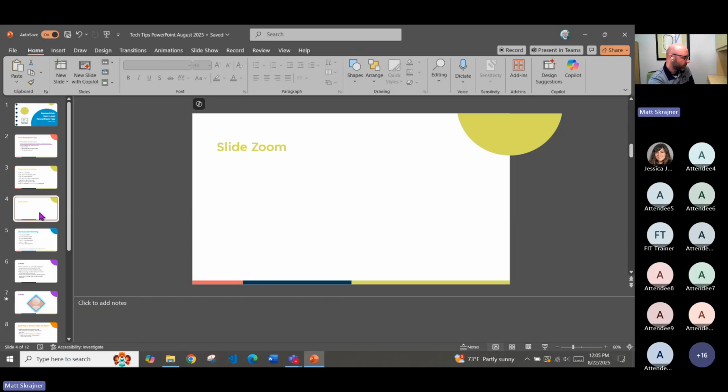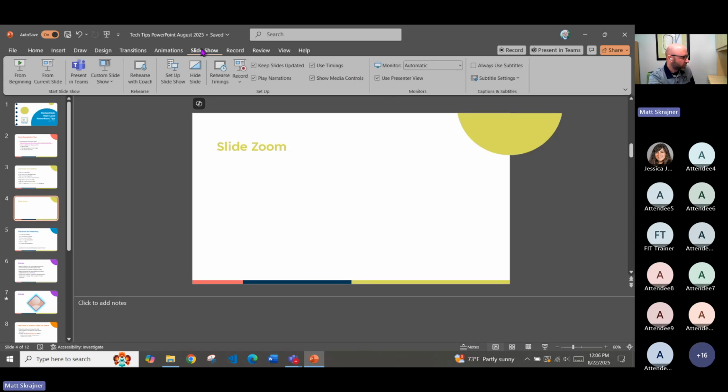So next, we're going to go to the Slide Zoom feature. This is a great feature if you're making a PowerPoint and you don't have to go in a set, specific order. It makes your presentations a little more dynamic, more choose your own adventure is how I like to think about it.